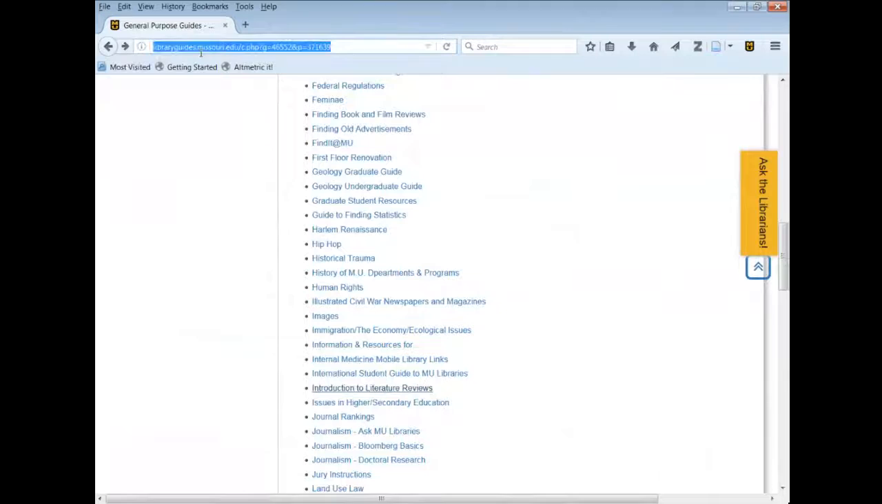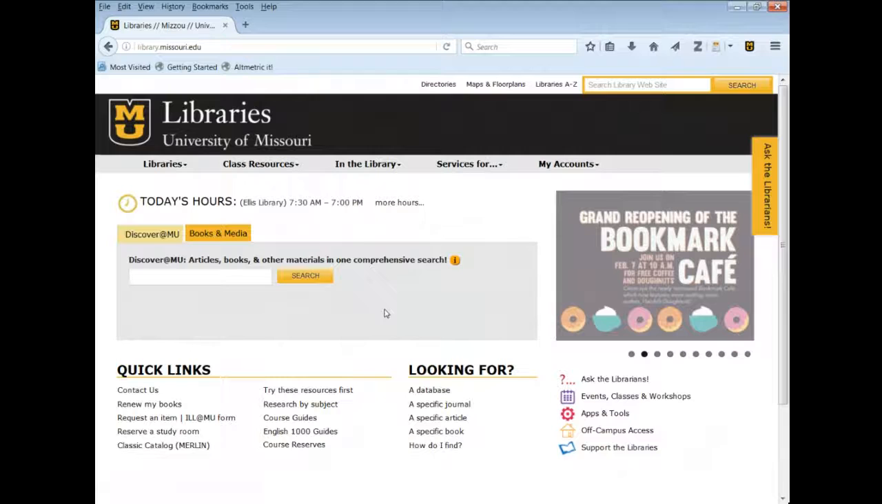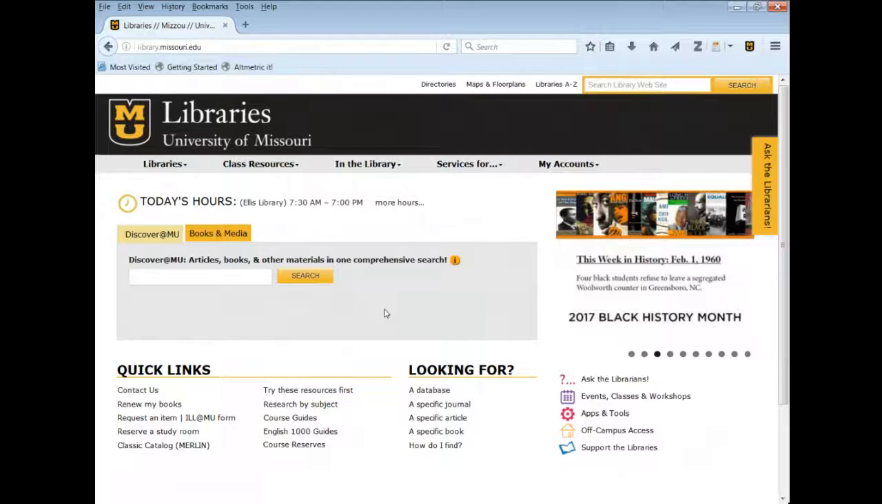Another sweet thing about MU is we have a medical school, we have nursing, we have vet med, we have engineering, we have a nuclear reactor, we have a law school, we have government, and so we have librarians specializing in those areas. So you're welcome to contact us, and if we can't answer your question today, we'll find our colleague who can help you.